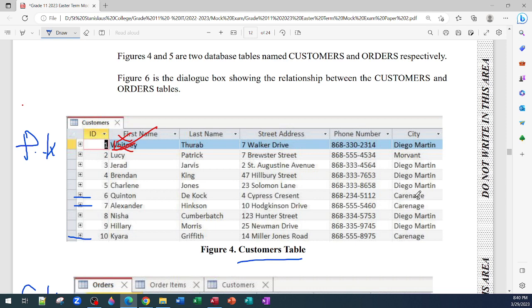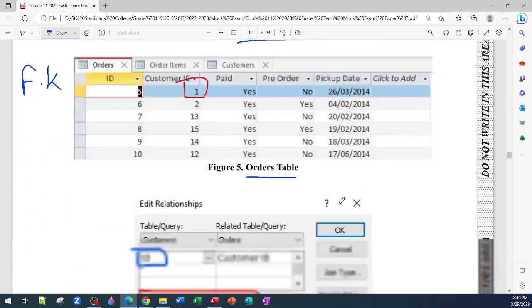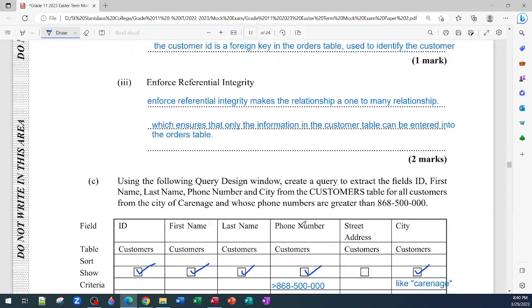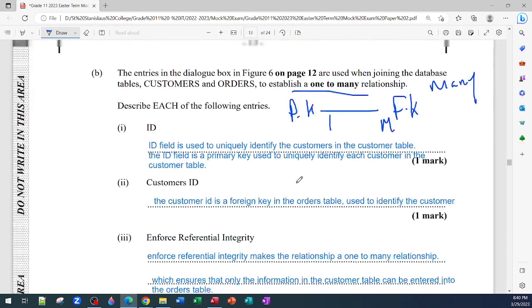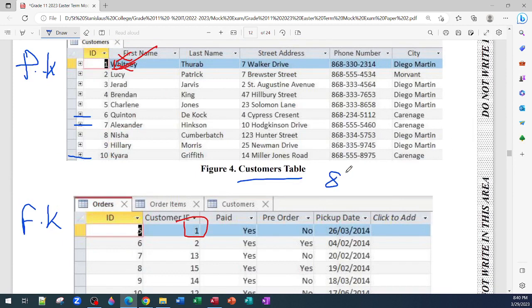Okay, so all of them have Carnage as the city, but we also have to check the phone number. Remember, we're looking for greater than 868 500. So this one here is out because that's 200. This one here is going to stay because that is greater than 500. And the last one, that one's going to stay also. So only 7 and 10 will appear.